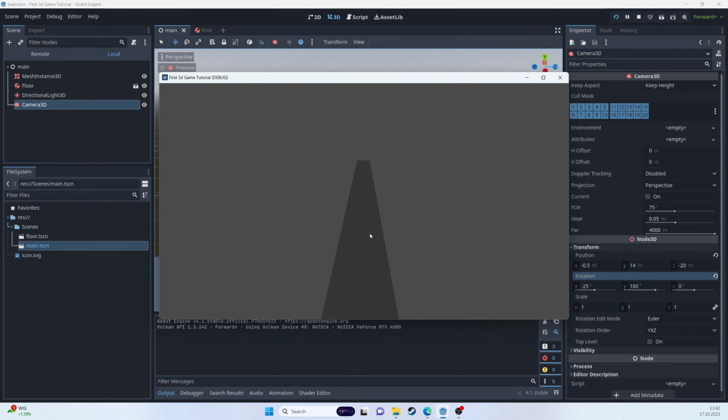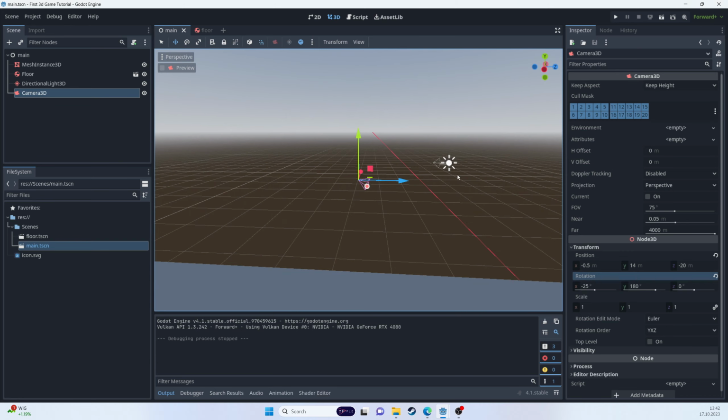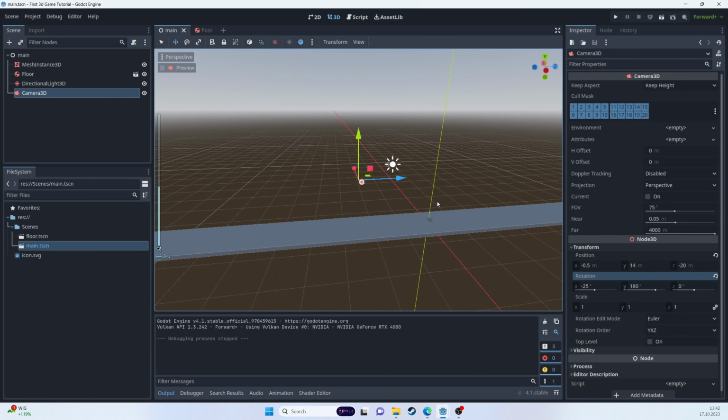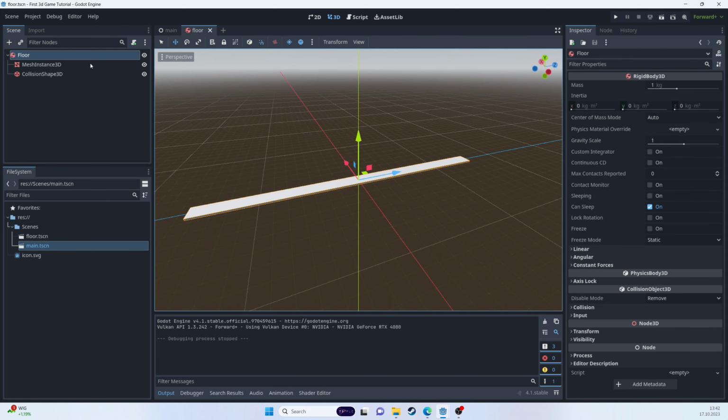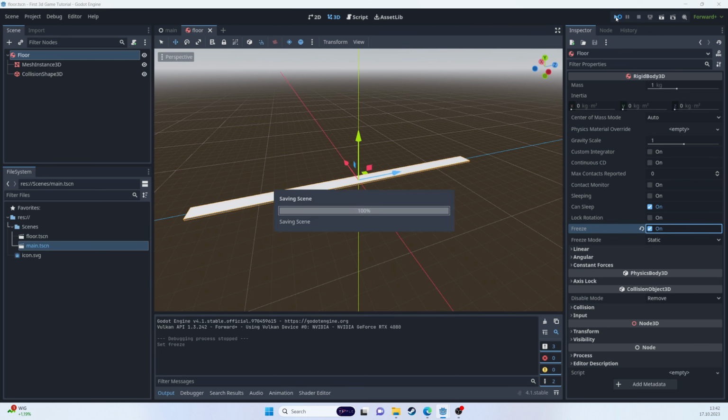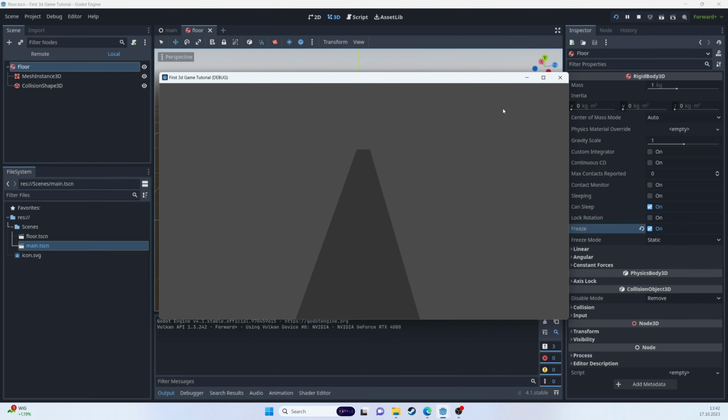Let's try now. Okay, we can see something, and we can see that we're moving away from our floor. Why is that? This is because the rigid body by default is being affected by gravity, and we can disable this in a rigid body by clicking freeze, and now it should not move anymore.